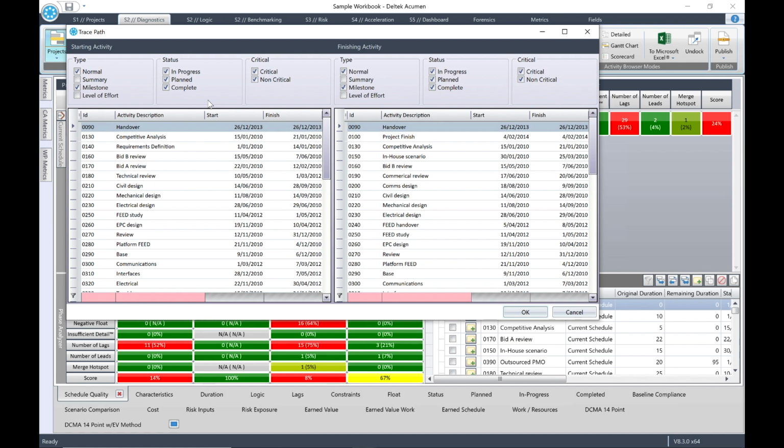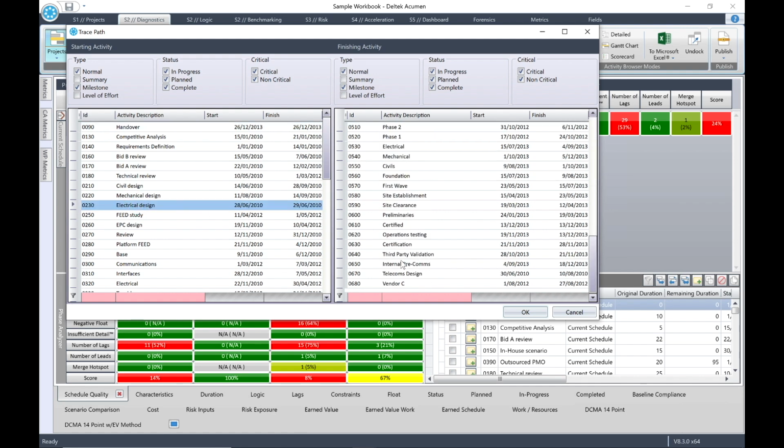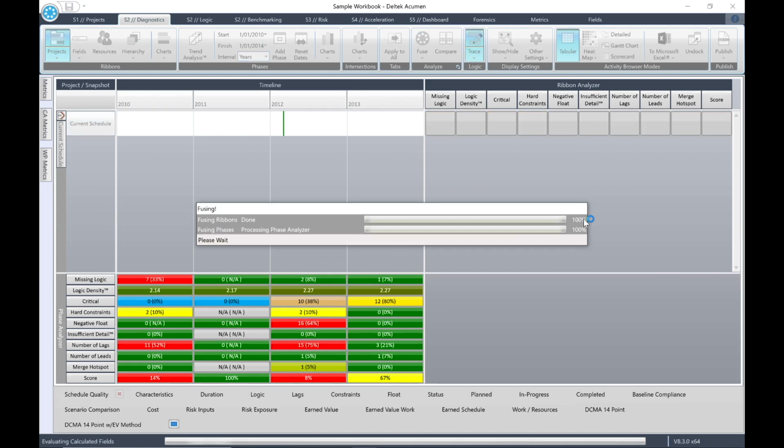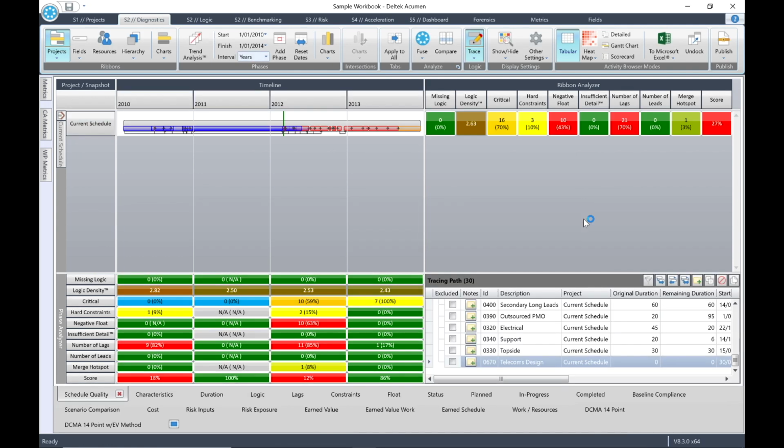In the left-hand pane, select 0230 electrical. Then in the right pane, select 0650 internal precoms. Then click OK, and the tracing path will be displayed in the activity browser. All the activities on the trace path will be identified, and the start and finish activities will be colored orange in the ribbon viewer.